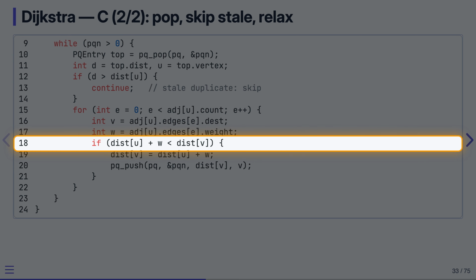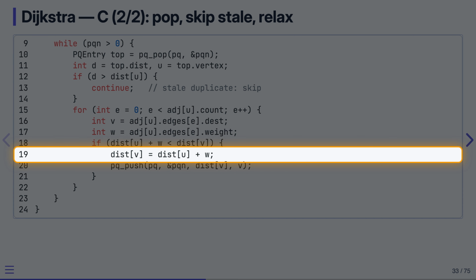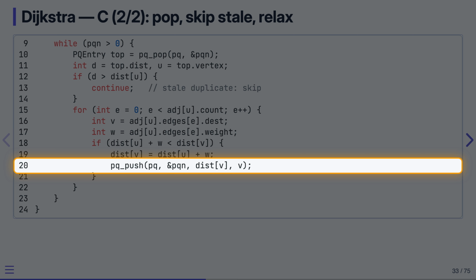Now the relaxation test. If dist at U plus W is less than dist at V, we have found a shorter path into V. So we update dist at V. And we push the improved distance and vertex pair. There is no decrease key anywhere in this function.